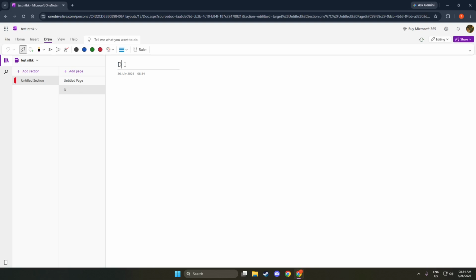Next up, we will name this page Dashboard. At the top of the page, you can click on the title area and type in Dashboard. This simple action gives your page a clear identity. Naming your page allows you to find it quickly later. It makes navigating your OneNote experience much easier. A well-named page also helps you stay organized, especially if you have multiple projects or topics in OneNote.